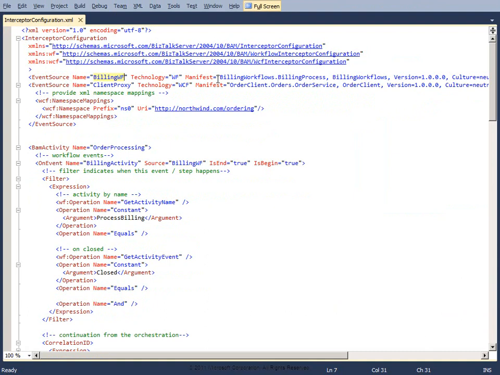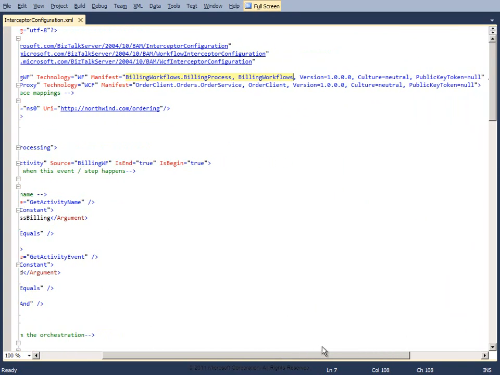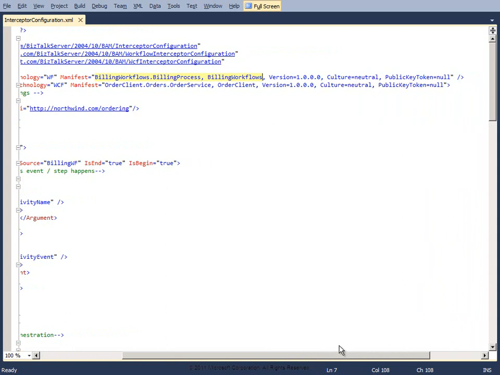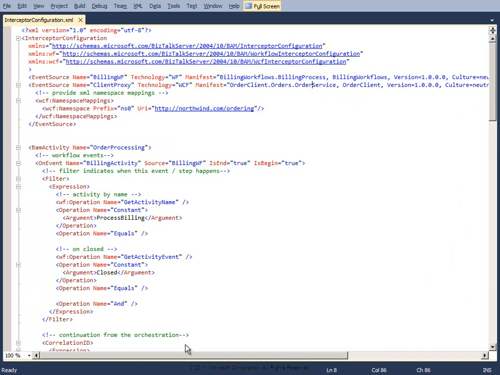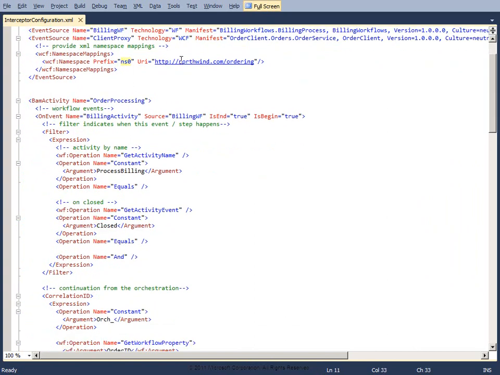Same thing, billing WF. Now here we've got that fully qualified assembly name. You can see why I didn't want to try and type that and get it right. So we have the billing workflows billing process, that's our class in this assembly. And in the order service, in the order client assembly, we have the client proxy manifest. Now here we've got some namespace mappings, and we've got to map NS0 as a prefix onto a particular namespace. And then we see the BAM activity.